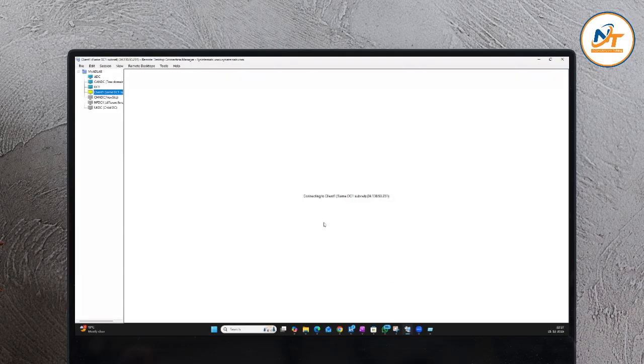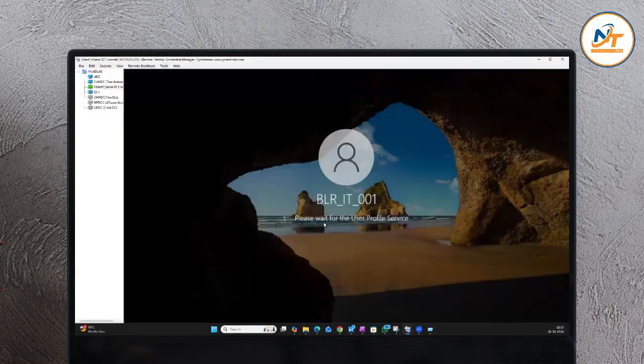Now see, one of the users is going to log in or not. Yeah, it's DLR ID 001. Right. Now see, the changes are the exception only. We're able to log in.